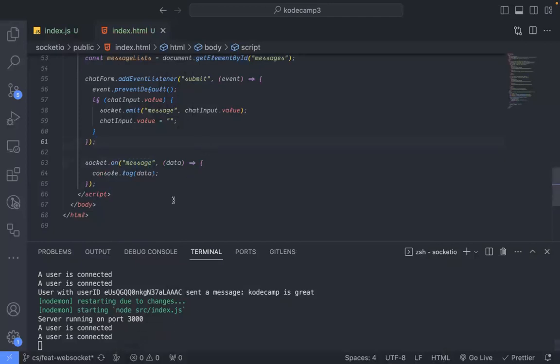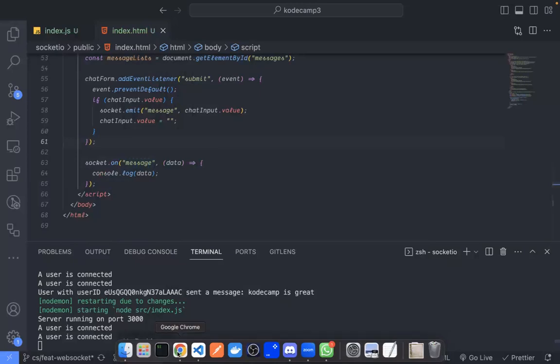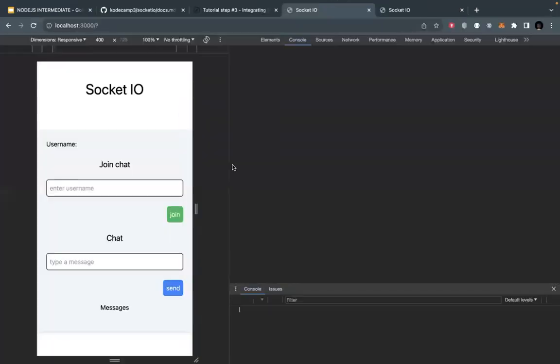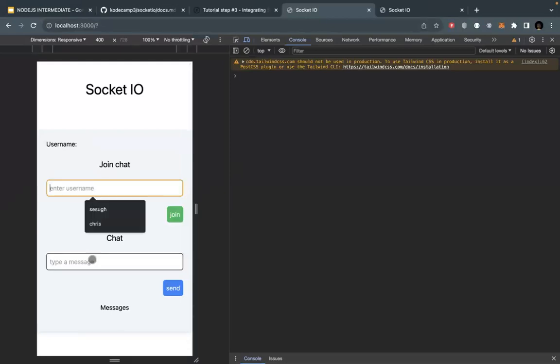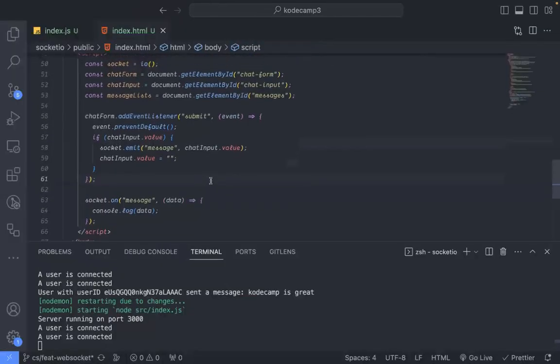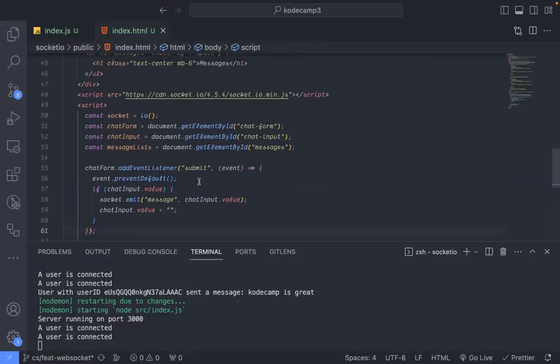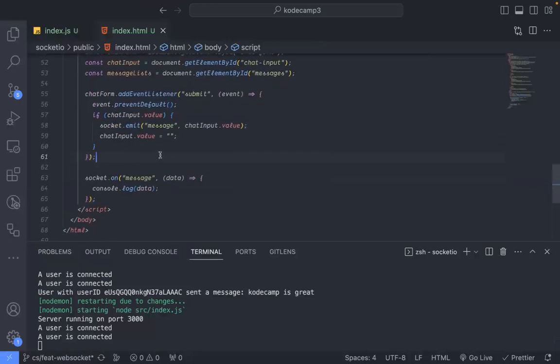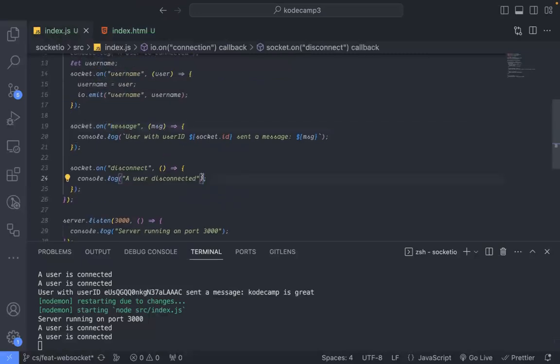Now we'll have to view this in the browser because it's on the client. So let's open this and send "KodeCamp is great." Send it. Oops, so what's happening? Message on the server. Okay, so now we are actually sending this, but we are not emitting an event.